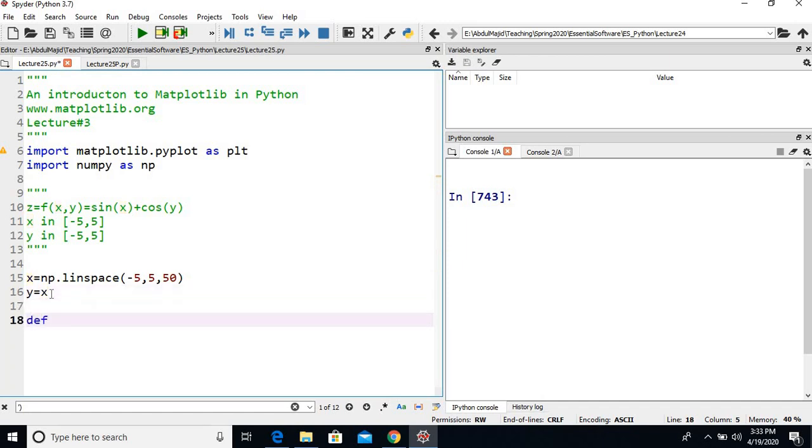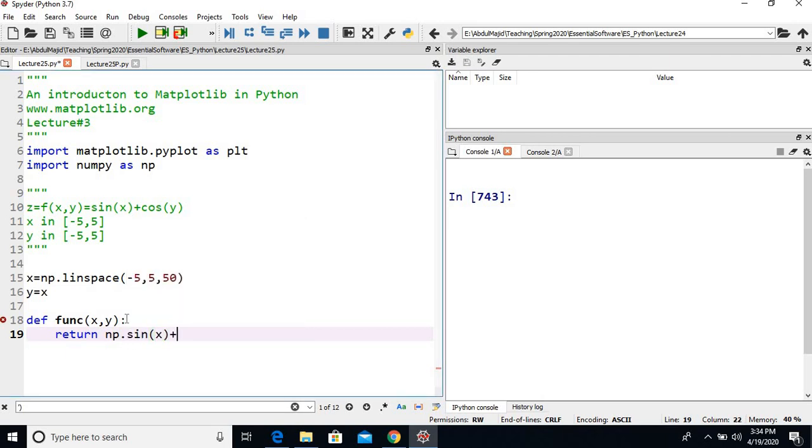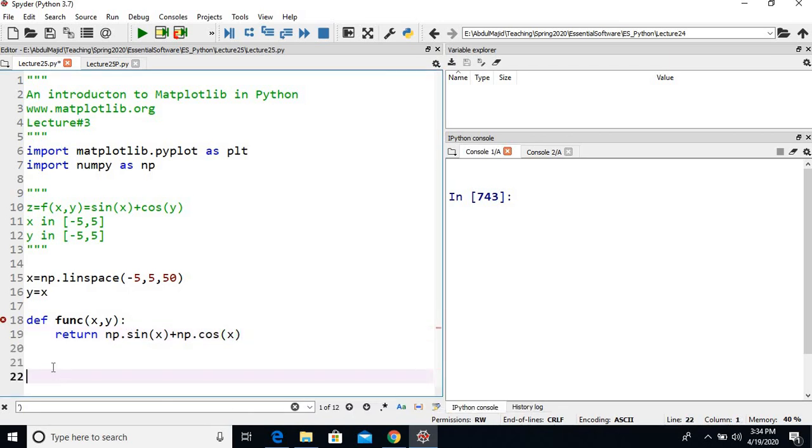Now let's define a function. We are going to define a user defined function. I would call it func, the name of that function, and it's going to take these two arguments, x and y, and the function definition is sine of x plus cos of x. So the function is going to return np.sin(x) plus np.cos(x). Everything is in arrays, so we have to use np. So we are done with this function.